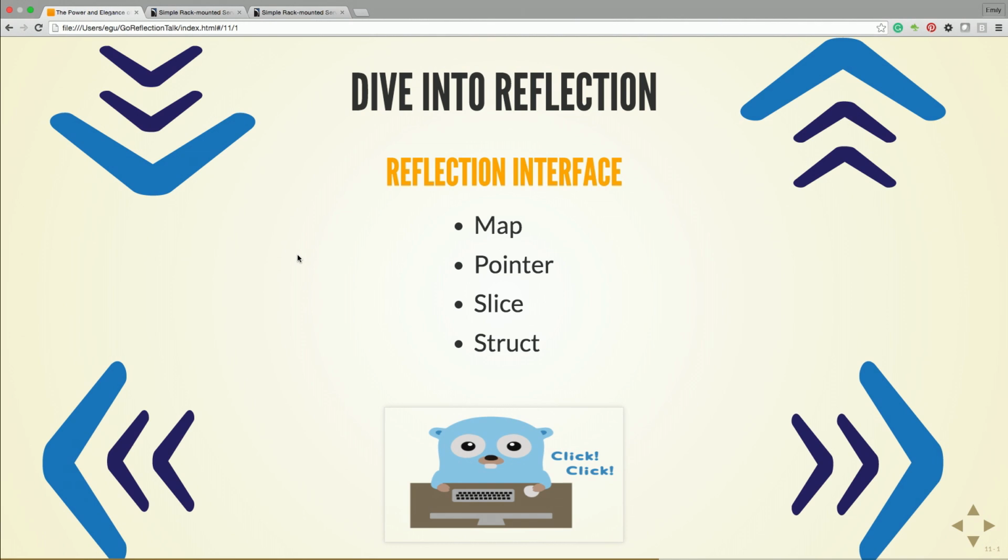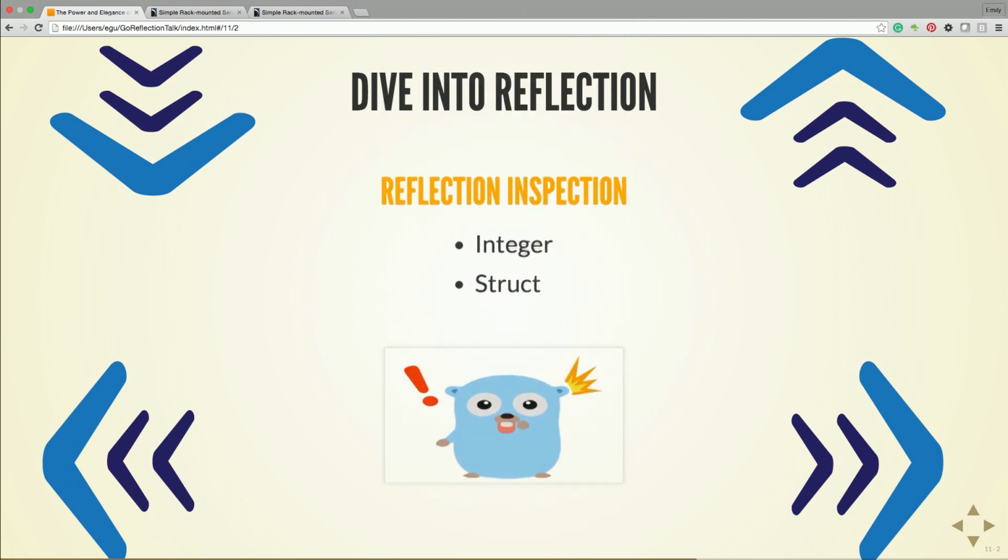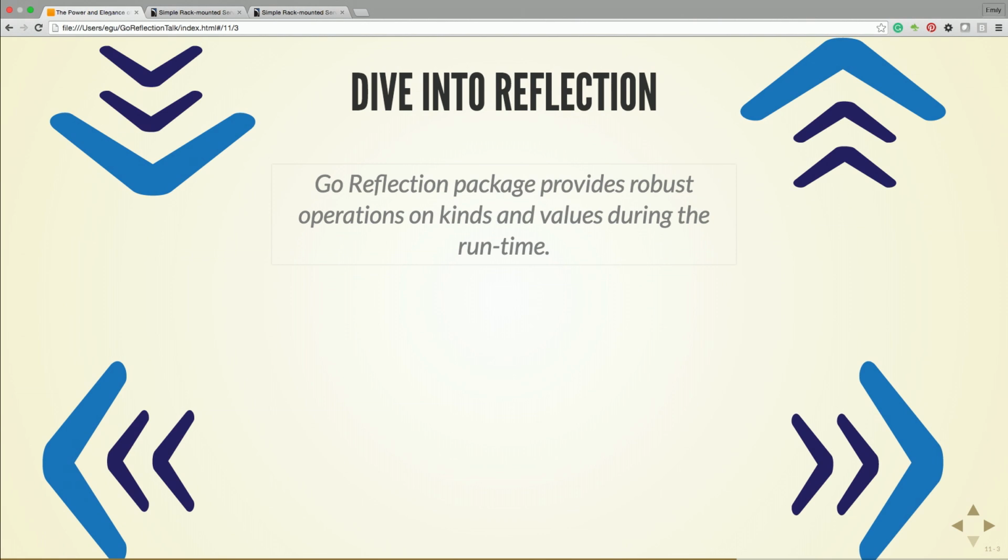Okay, we finished our example. So by those examples, we learned the Go reflection package really provides us very powerful operations on kinds and values at runtime. You need to remember, at runtime, not compile time. Also, I showed you how the reflection provides you the readability and the simplicity.